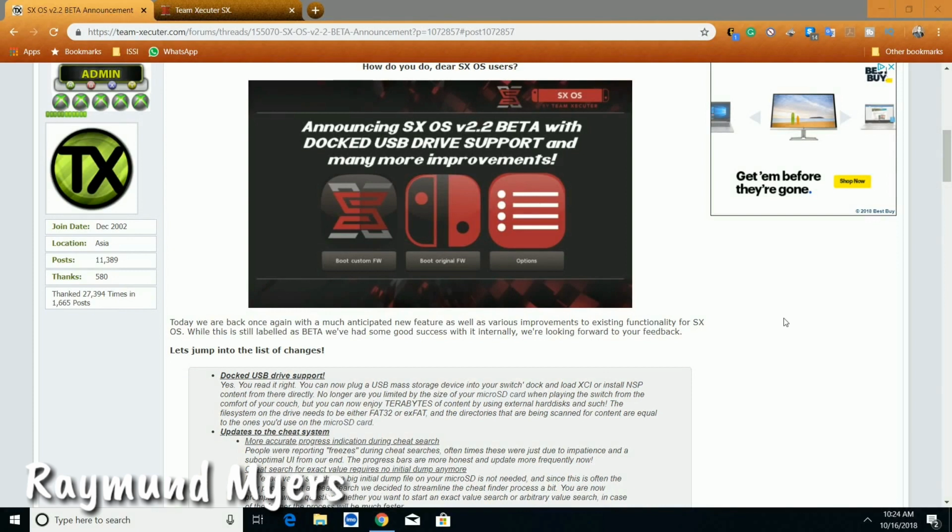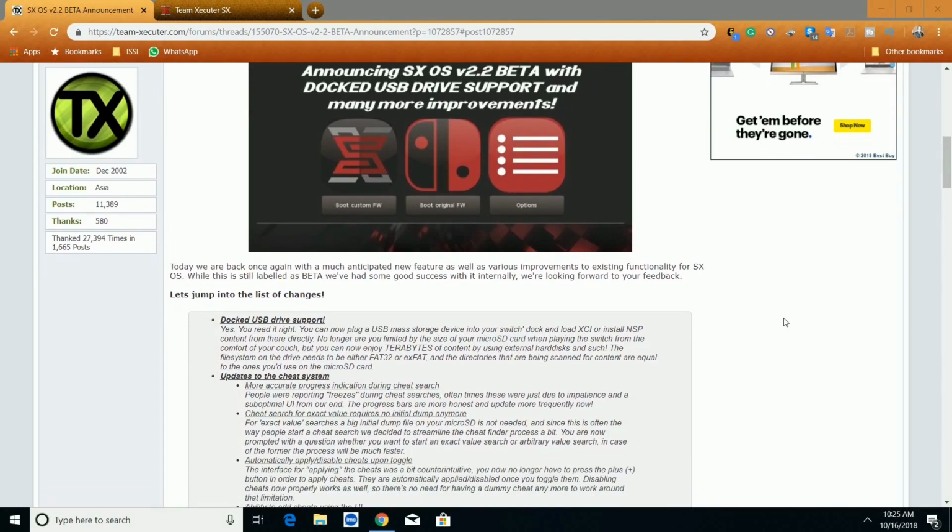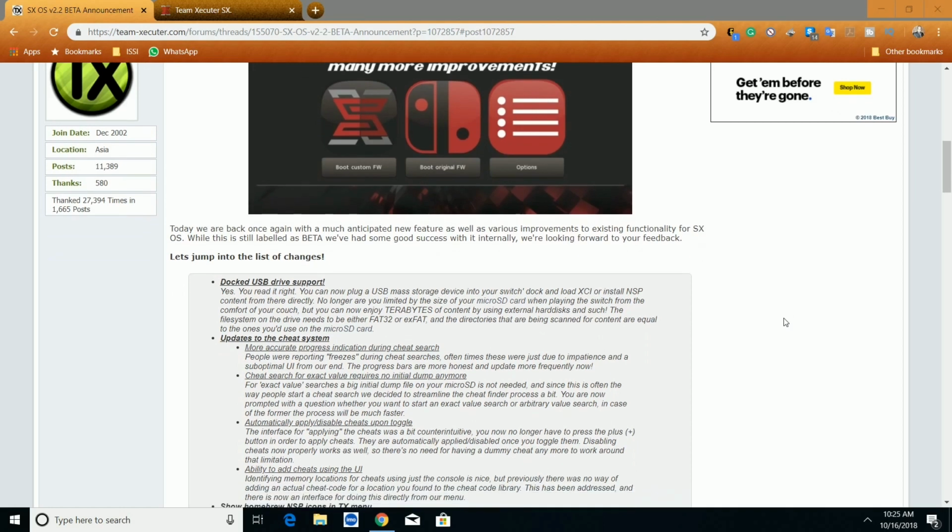Today Team Xecuter has announced beta version 2.2 with dock USB drive support and many more improvements. Now your external hard drive has to be either formatted in FAT32 or exFAT. Personally, I prefer exFAT because there's no split files.